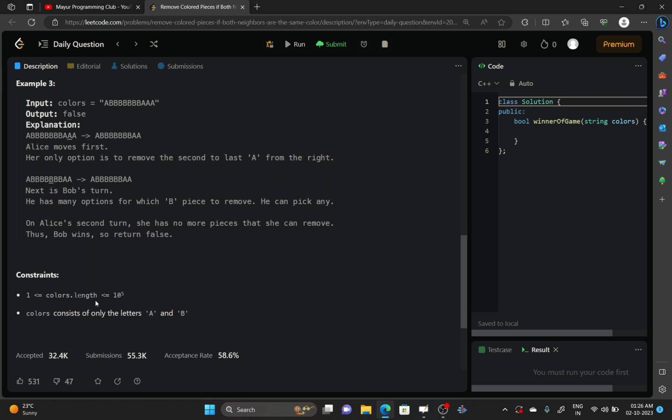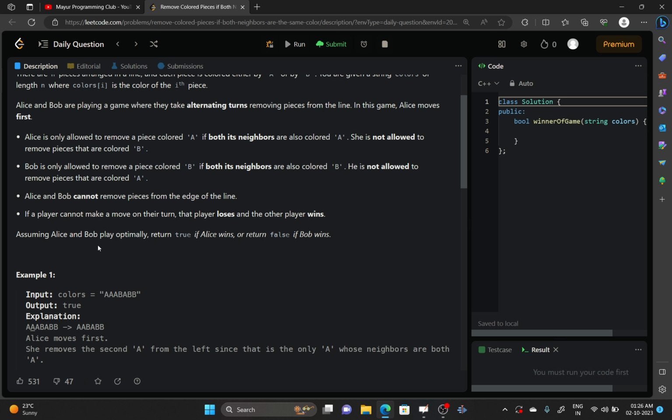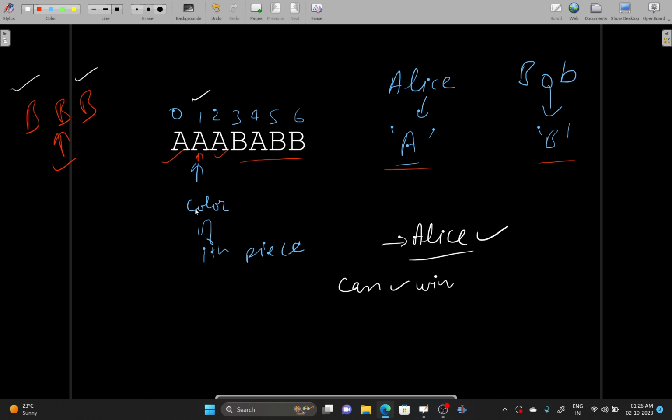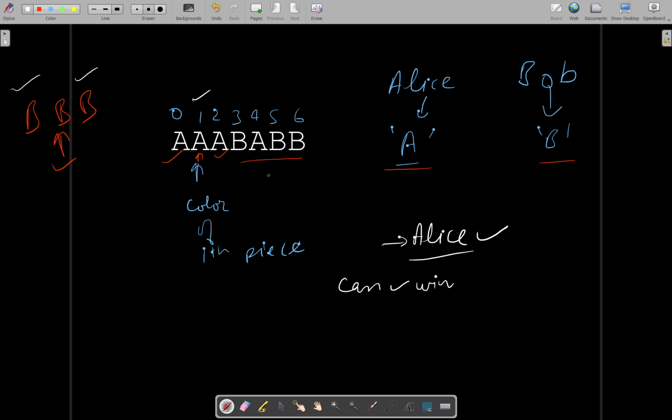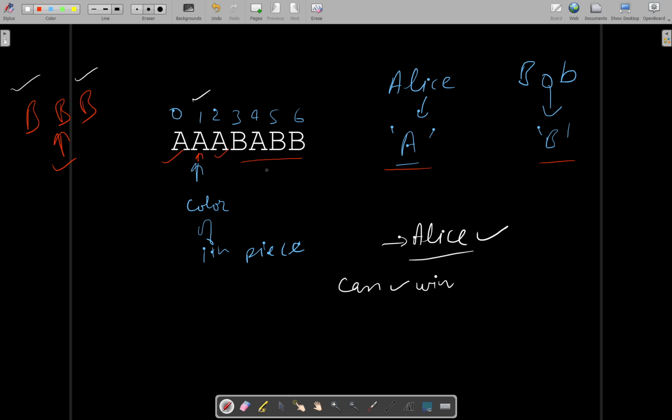Now let's have a look at the constraints. The length of the string that you will be given will be of order 10 raised to power 5, and the colors will consist of letters A and B, denoting different types of colors. So you have to tell whether Alice can win the game or not. A player will lose the game whenever they cannot make a move. So here Bob was not able to make a move, so he will lose the game.